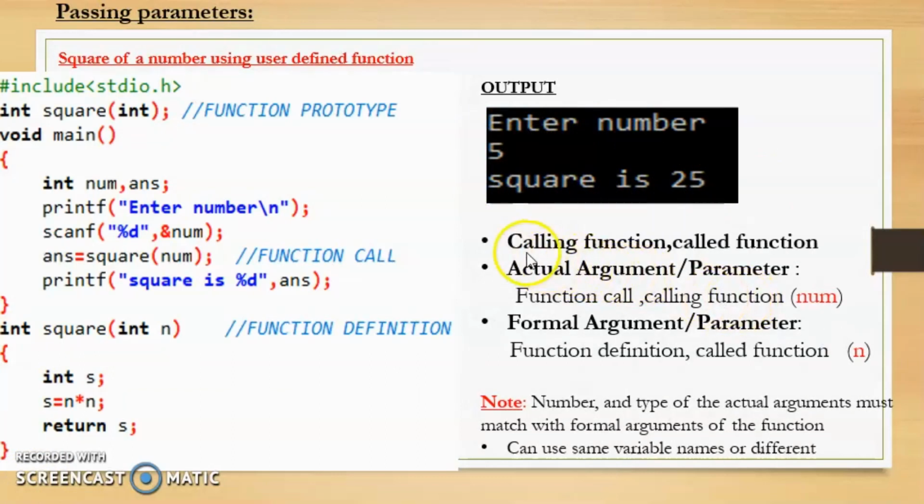So let us see which is the calling function and the called function in this case. As we had seen earlier, the calling function is the one which has the function call. In this program, the function call is present inside the main function, so main will be the calling function. The called function is the one which is being called, so in this case, the square function will be the called function.